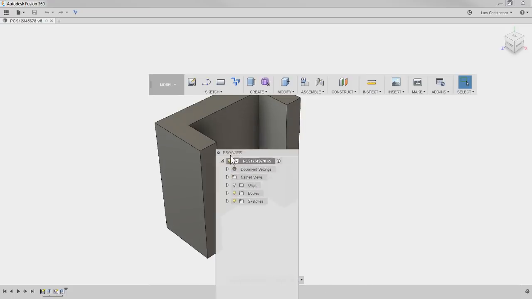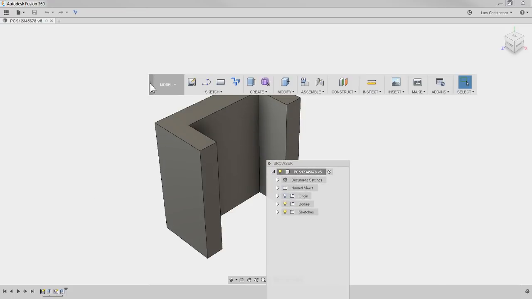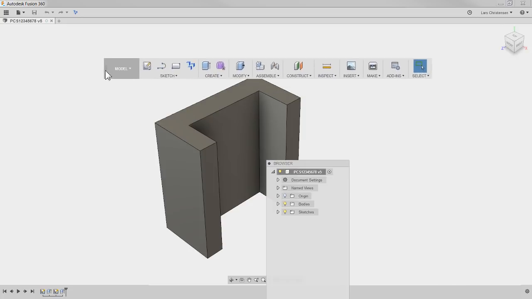That's another mistake, right? You see how there are 2 lines over here? Just grab it, hold down your left mouse button.